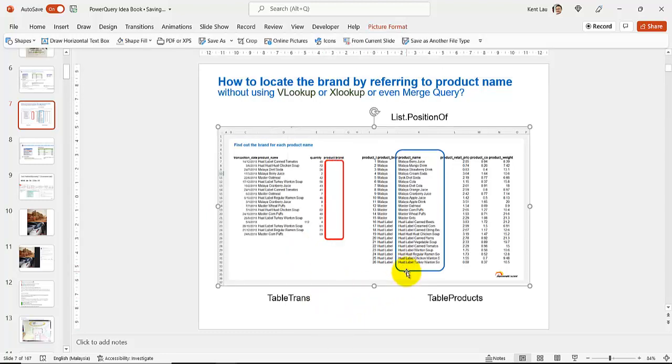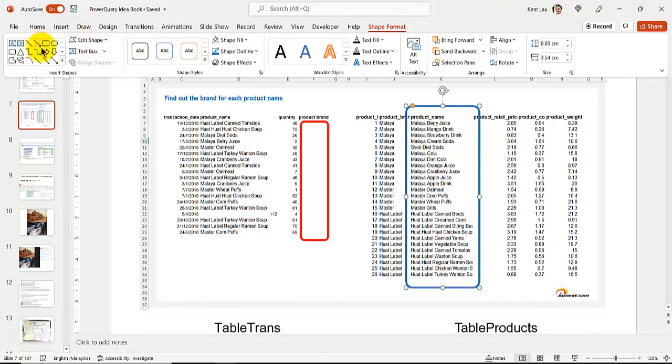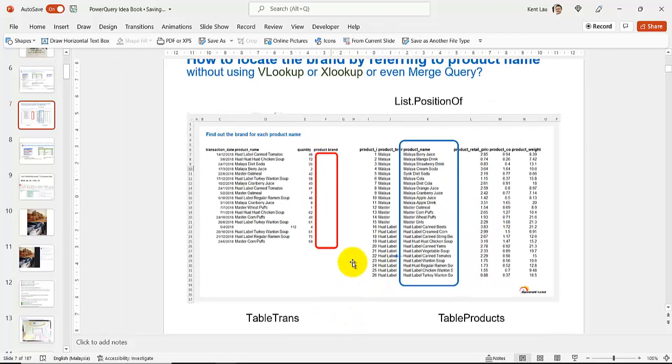Okay, so this is the idea behind it. So let's say here, Whatlabel Canned Tomato. So we locate here and we'll find that the Whatlabel Canned Tomato is right here. And from here, we want to do a little tweak. So we just want it to move from here, just move here. And that will achieve locating that product brand.